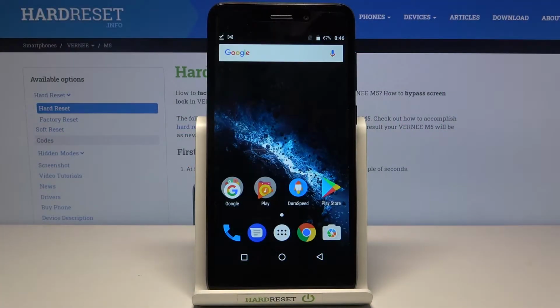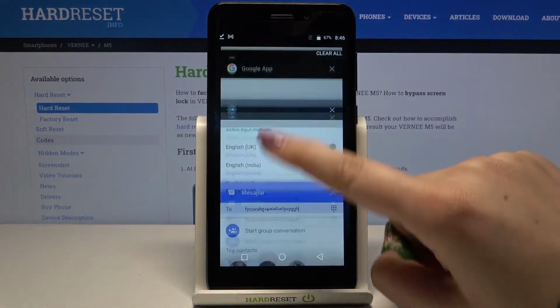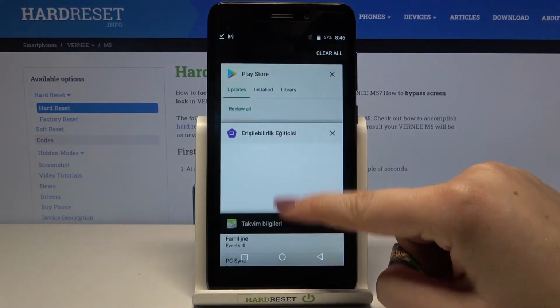Hi everyone, here we've got VERNEE M5 and let me share with you how to turn off running apps on this device. So actually all you have to do is simply open the recents, and you can do it by tapping on the square icon right here. So let's do it.